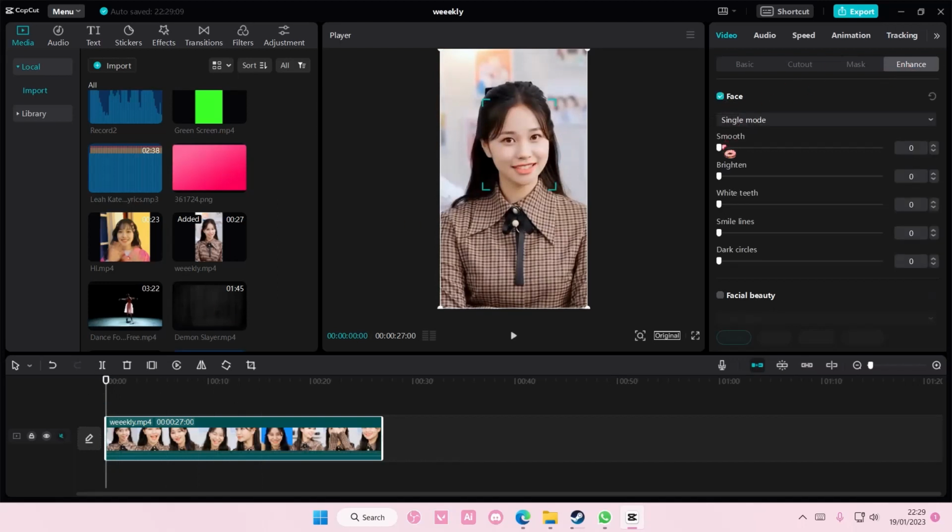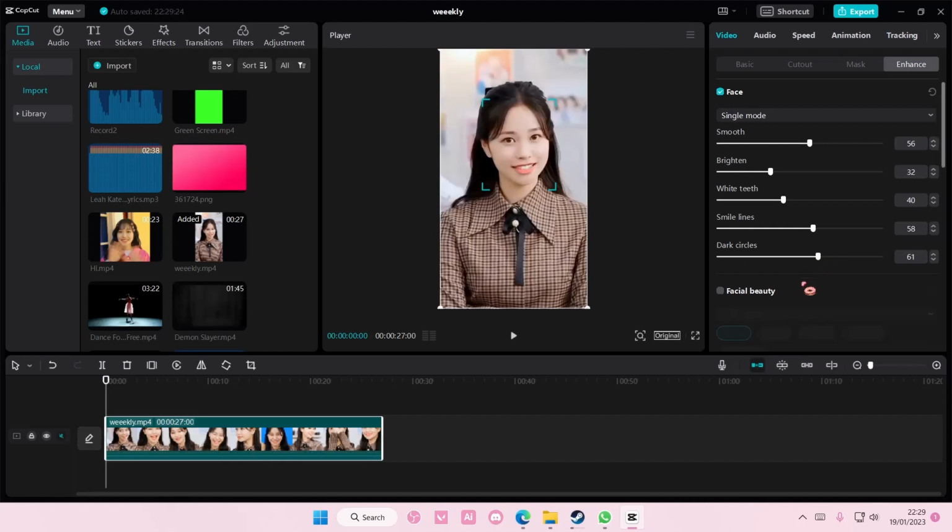Select face. You can smooth out the person's face here, brighten it, whiten their teeth, delete their smile lines, and also delete their dark circles. So like adjust it to the right.